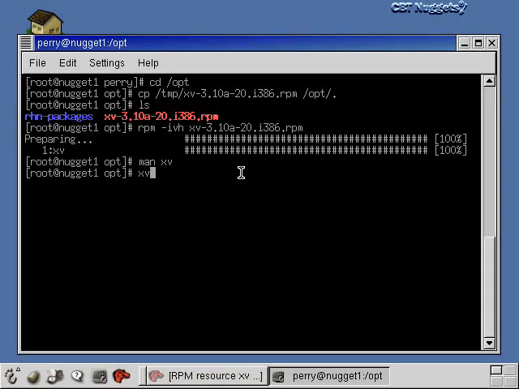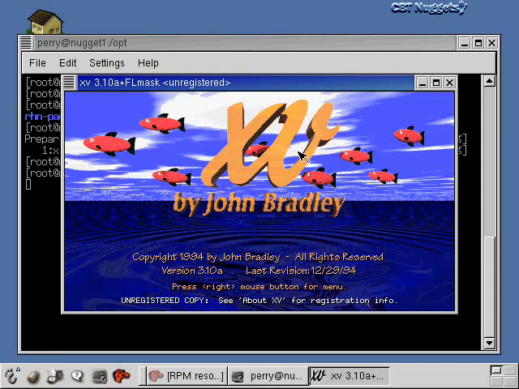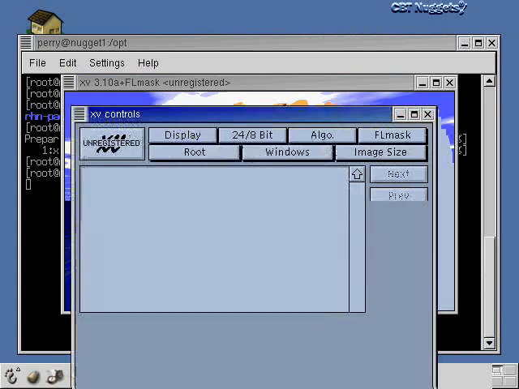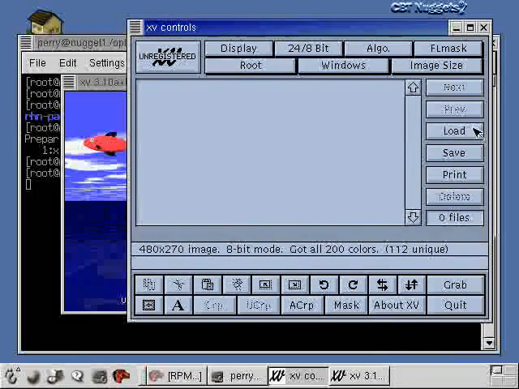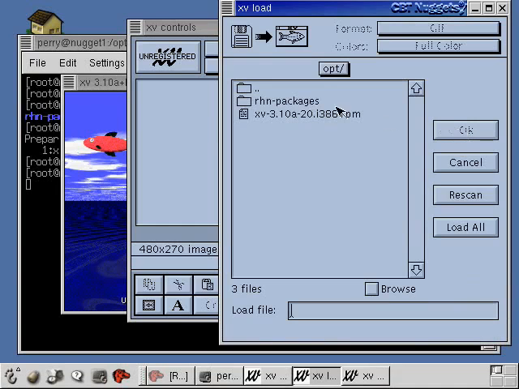We can run the program just by typing xv. If I type xv, then I get this initial screen. You can see down here it says press right mouse button for menu, so I'll click my right mouse button. And now I get this menu here, and I can load files. And I can bring them in and manipulate them and edit them and see them or whatever. So let me load a file in.